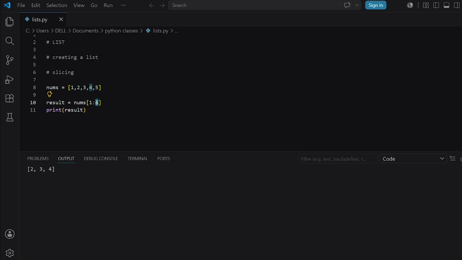If I change this to 3, what this means is that fetch me items starting from position 1 all the way to position 3. So fetch me items in the list starting from this position, which is currently occupied by 2, all the way to position 3, excluding the item in position 3. In other words, fetch me 2 and 3. So if we run this program, we're going to have 2 and 3. So this is how we perform slicing.